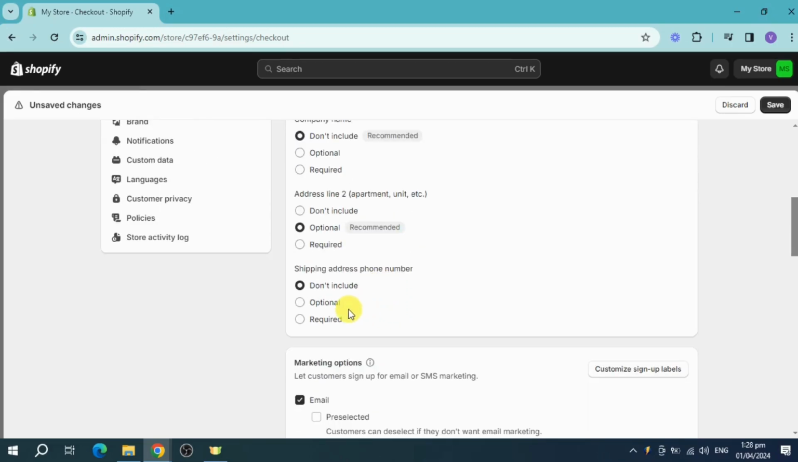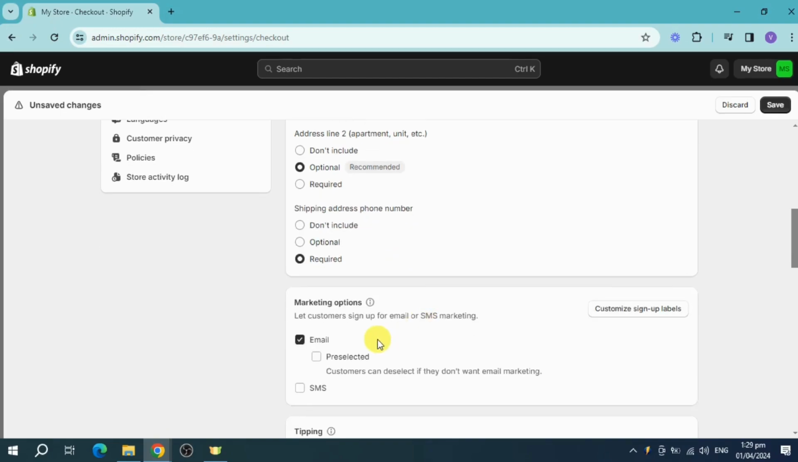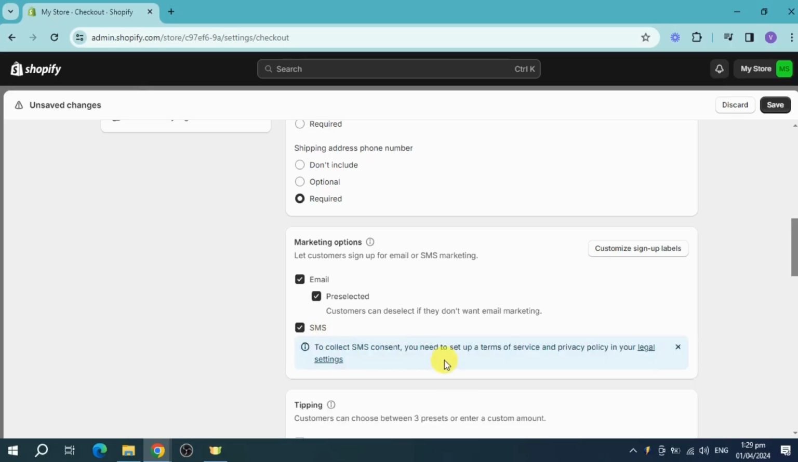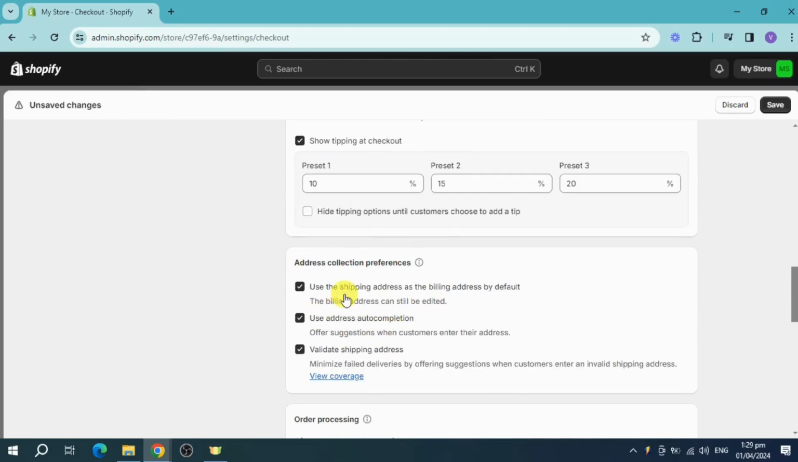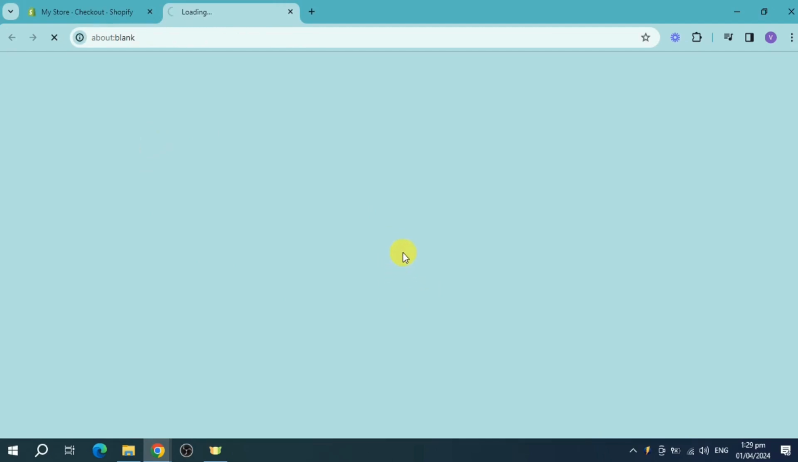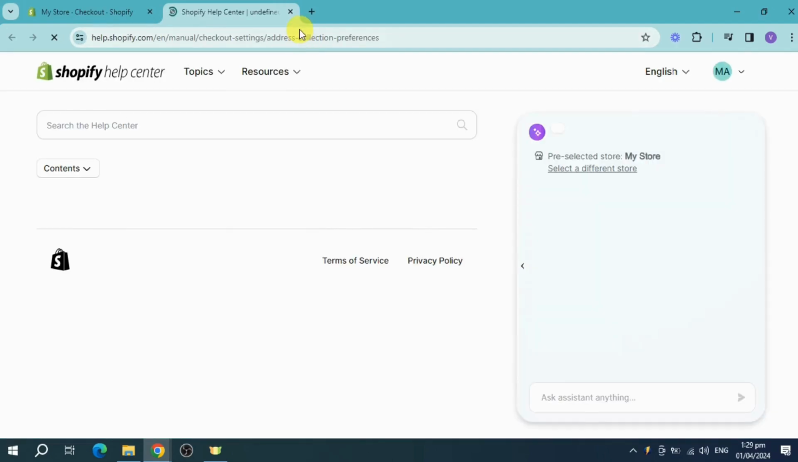Now for this one, you can actually require shipping address, phone number, and under this options, you can also make sure that email is enabled as well as SMS right here if you want. Now you can also show tipping, and under this right here on the address collection preferences, you can use the shipping address as the billing address by default. You can also use adjust at the completion and validate shipping address. This will allow your customers in order to actually integrate their checkout experience for a faster checkout.